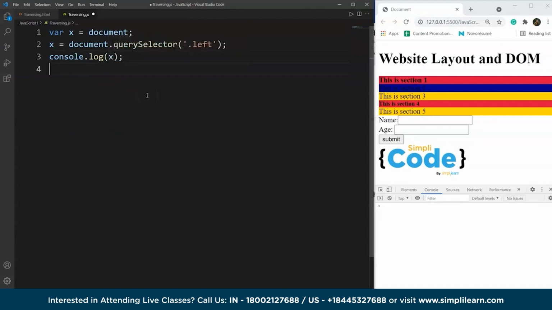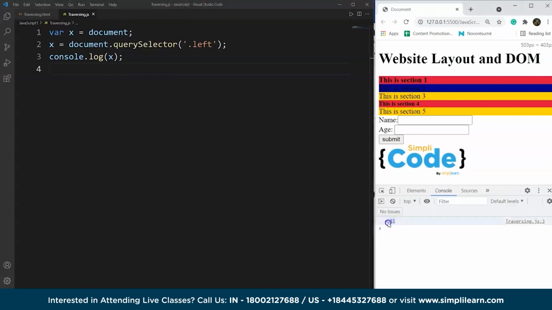The syntax is quite simple for the query selector method. Let's save it and check the output. You can see that in the output we have null here, right? It may happen to some of you that it shows null in the console. It happens mostly when we try to access the element before the document object model is ready.